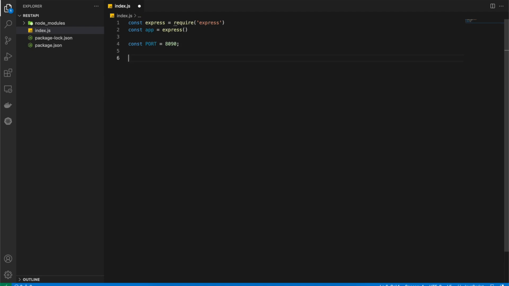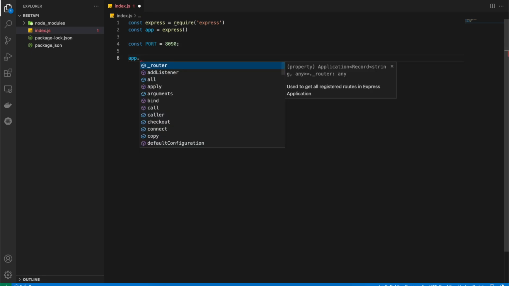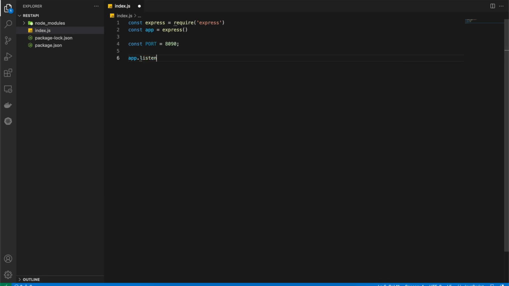And after that, I am starting one server with the help of app. I am passing the first parameter as the port. That means I want this application to run on that particular port. And to check whether the application is running correctly or not, I'm passing the second argument as a function. This is called a callback function. That means once this is completed, it will run and show that this is successful.